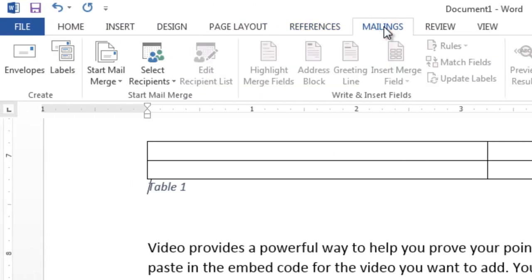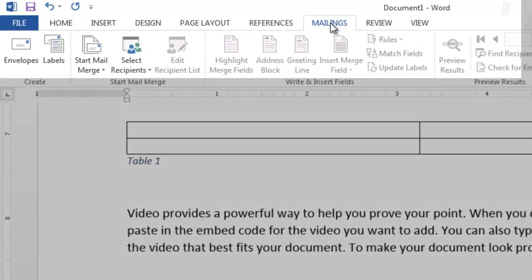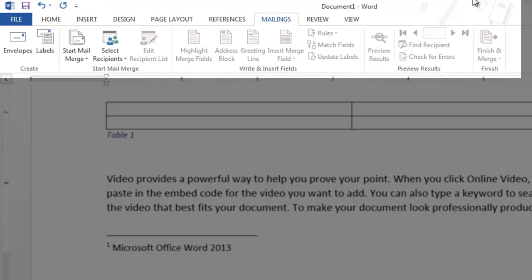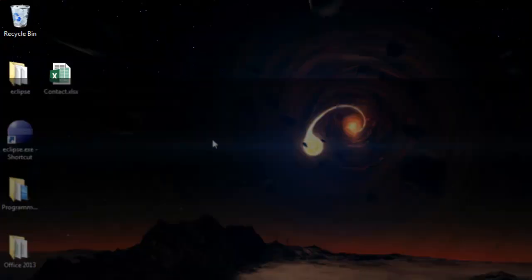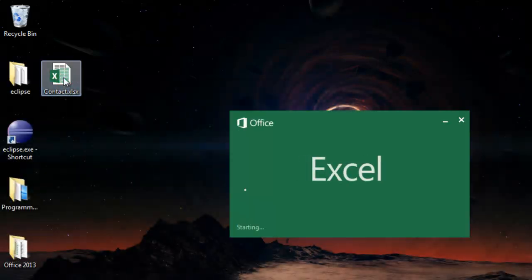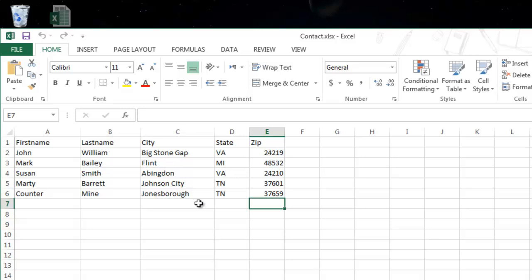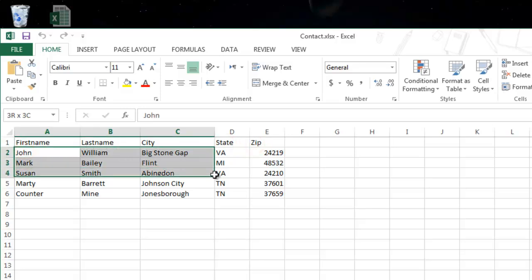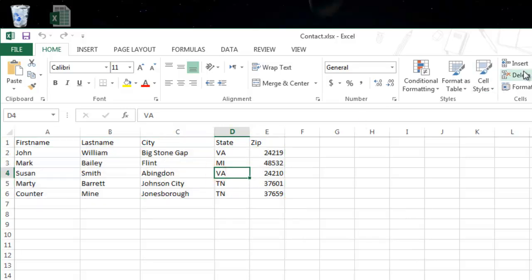Let's go to mailings. And by looking at mailings here, someone will look at this tab and say, well, I have no idea what to do in here. So to get started, here is what I did. I know this is a little bit advanced. We did not cover Excel yet, but I created an Excel sheet that has first name, last name, city, state, zip code. And I added some customer or student's information, right? And then I saved this.